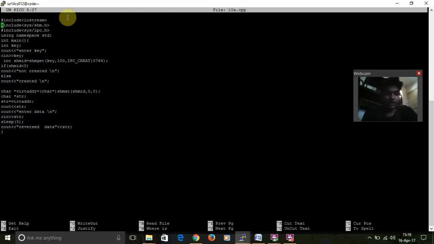This is the C++ program code: #include <iostream> and #include <shm.h>, using namespace std. We are using shared memory, that is why we are including the header file named shm.h, and int main, int key. Here we are initializing the variables which we need, and cout "enter the key". The entered key will be stored in the variable called key.